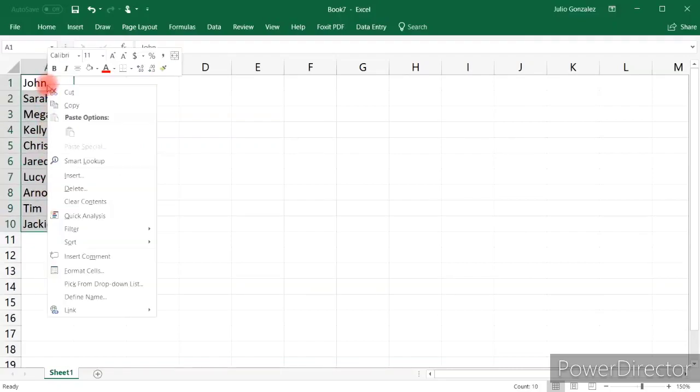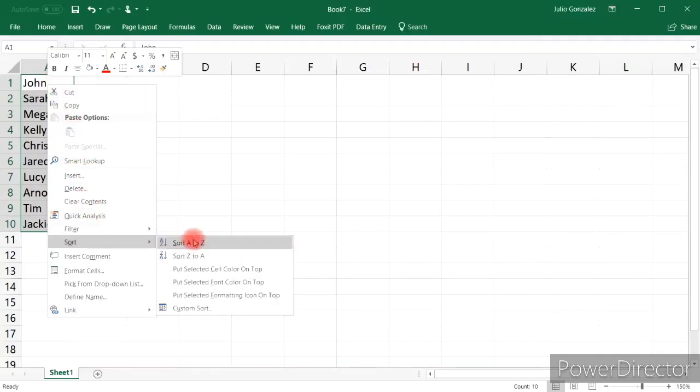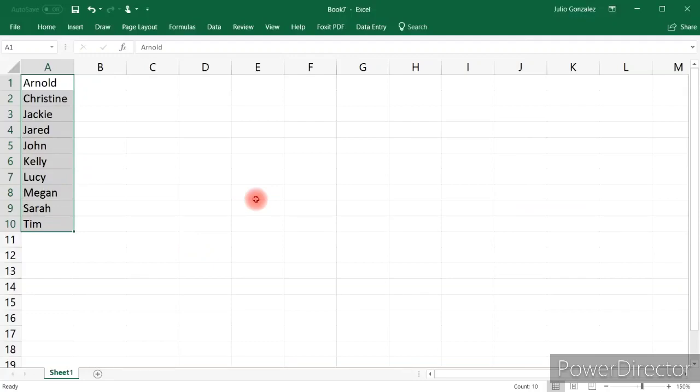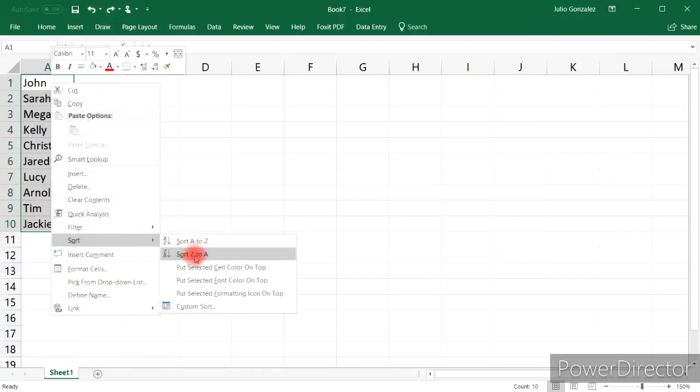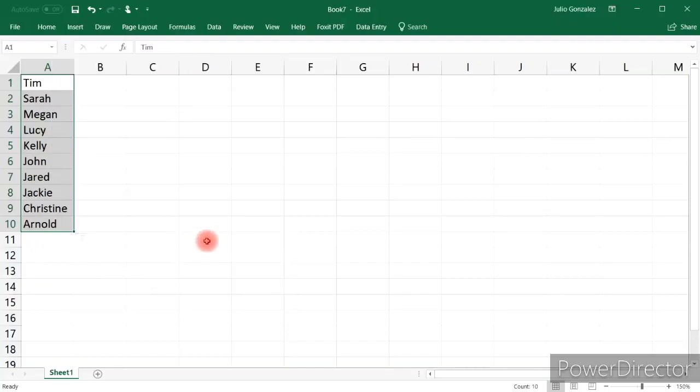Now select the data, right click on the data, click on sort A to Z. The names will be in alphabetical order. If we click on undo, then the data will be rearranged back. Then select the data once again and click sort descending order, that is Z to A. Now you can make out the data is restructured in alphabetical order A to Z or Z to A.